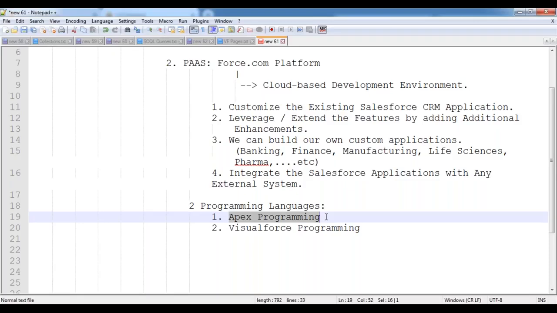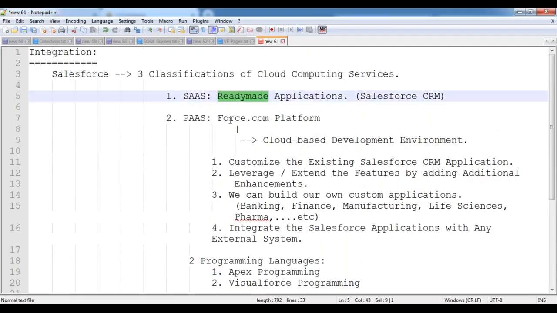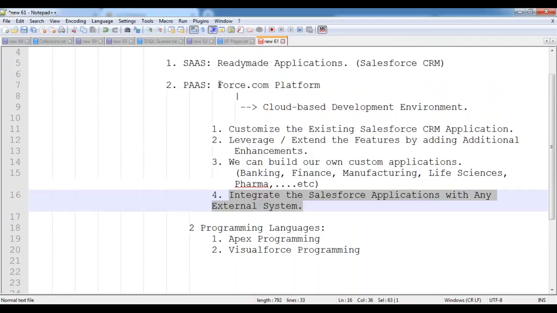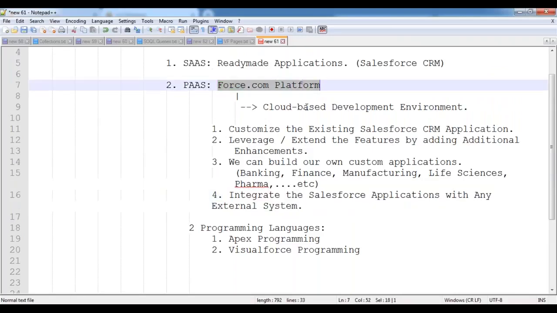So Salesforce is not only giving the ready-made applications as part of SaaS, Salesforce has given a platform also. Through that platform, we can build our own custom applications and we can integrate the Salesforce application with any external systems. For integration, we don't have any additional features. Those are available as part of the Force.com platform only.